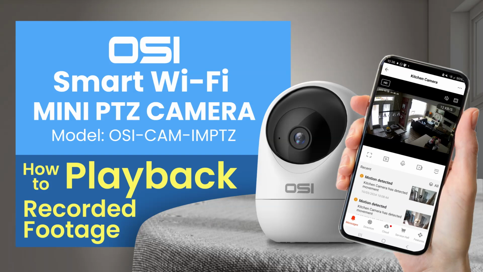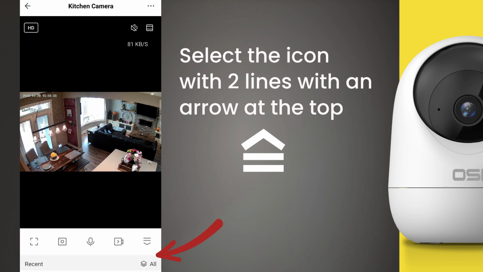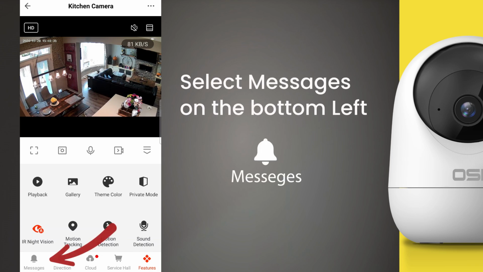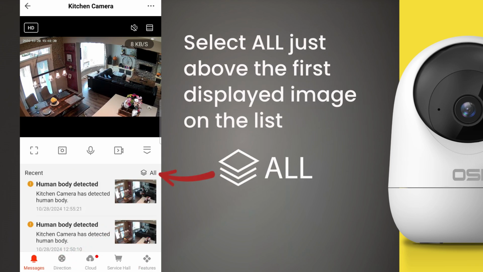In this video, I'm going to show you how to review motion detected recorded footage on the OSI Smart Wi-Fi Mini PTZ camera. First, select the icon on the bottom left that looks like two lines and an arrow on the right side. Select Messages on the bottom left. Just above the first motion detected image that displays the image, date, and time, select All.